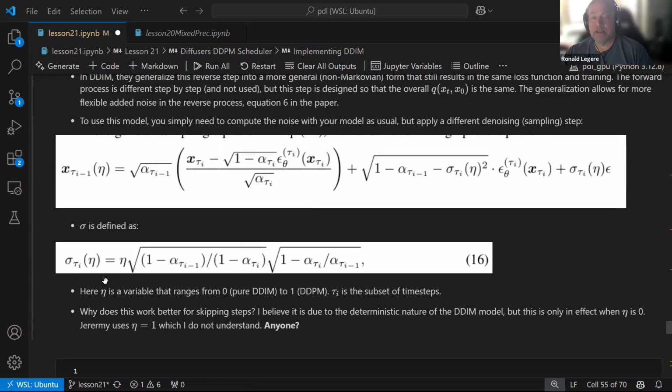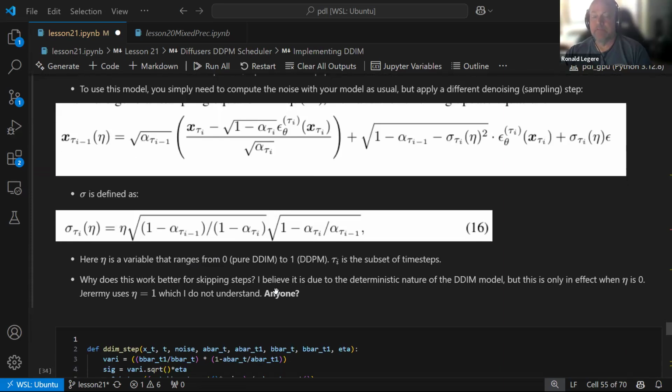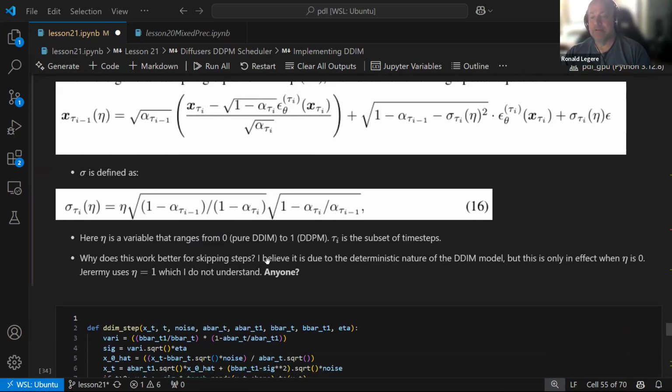But the key thing was this eta variable. And again, I've got to say, I didn't completely understand. If anyone had any ideas why, for example, Jeremy used eta equals 1 when the paper says eta equals 1 is DDPM, I'd love to know that. I feel like it literally says this includes the original DDPM process.